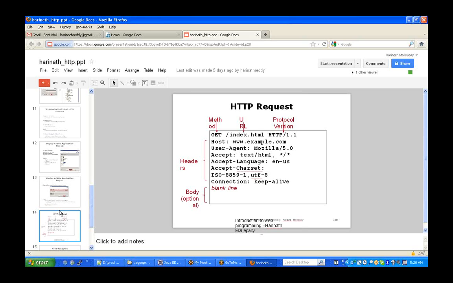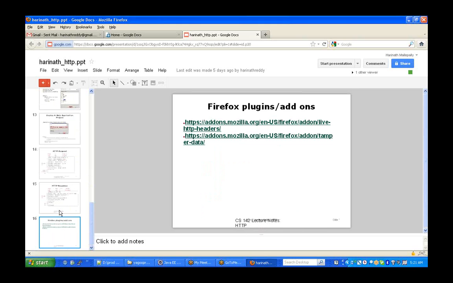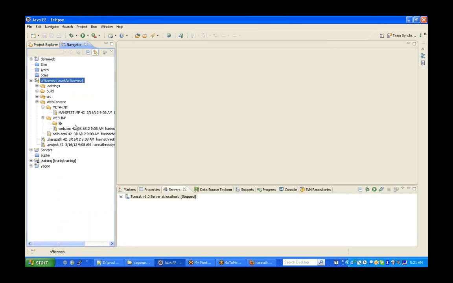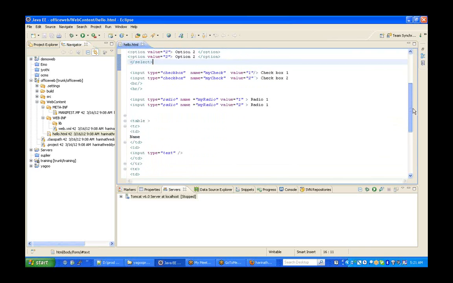Regarding HTTP, you can pretty much see here how it looks like. We looked at the GET request and response. These are a couple of Firefox plugins that we thought we would use. Now, last time we created an HTML file. How many of you actually understood that? Is there any problem with understanding this particular HTML?